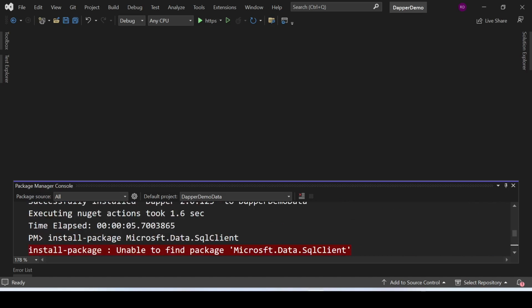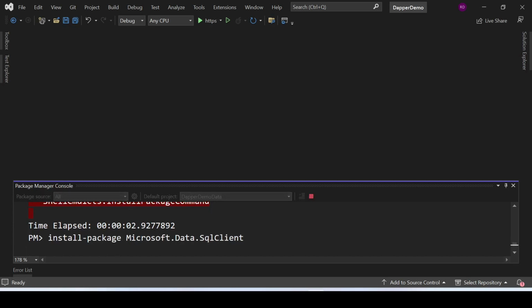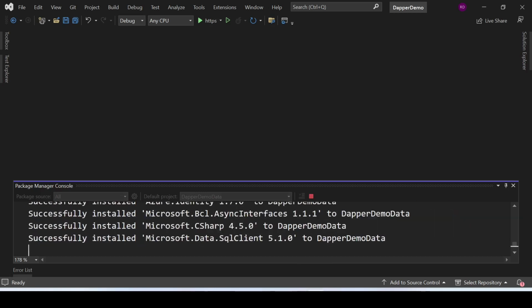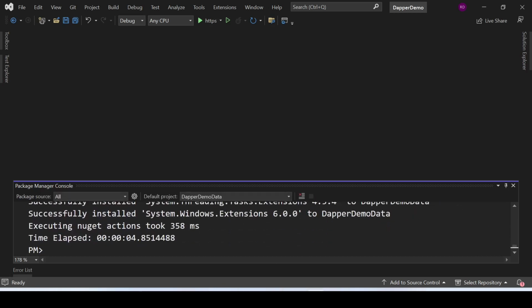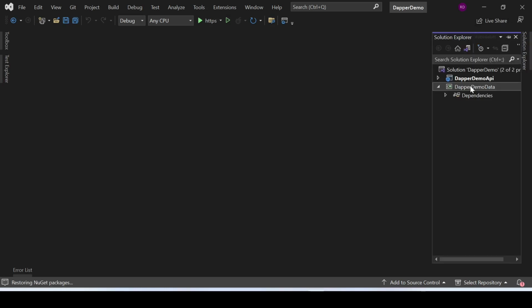So Microsoft, spelling mistake. Install package Microsoft.data.sql client. Okay, so it is fine now. Very good. Now we have installed the desired packages. Now we are good. So we are gonna add a new folder inside this project, Dapper demo data.